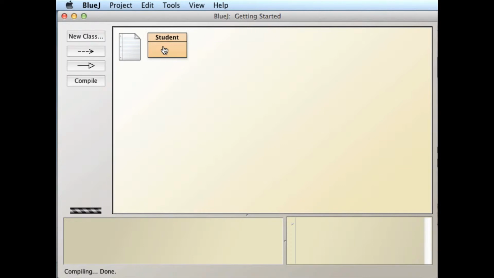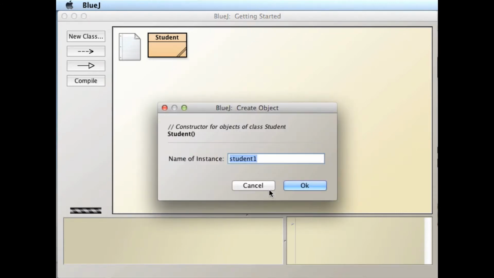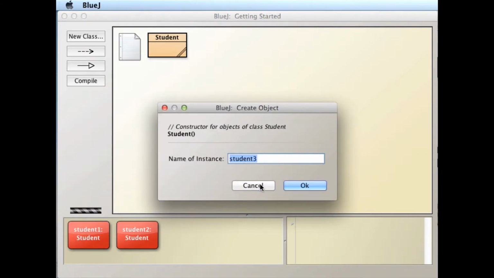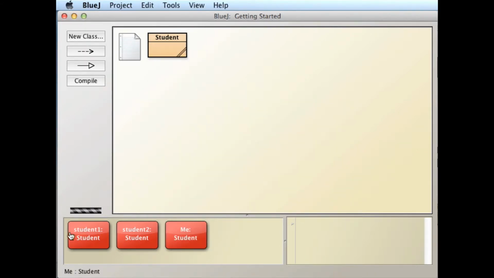That's all it is. But to actually make an object of that class, this is object-oriented programming after all, what I have to do is right-click on it and do new student. And down here, you'll see that I now have an object of the student class, right? And I can make lots of them. There's another object of the student class, and I can keep doing this. And when I make them, I can give them names. So I could call this me, or whatever. And as I make objects, they all appear down here.